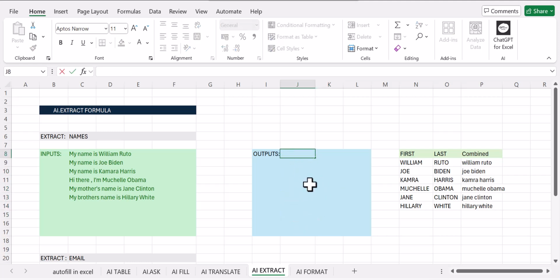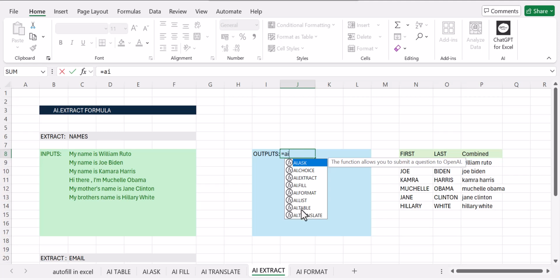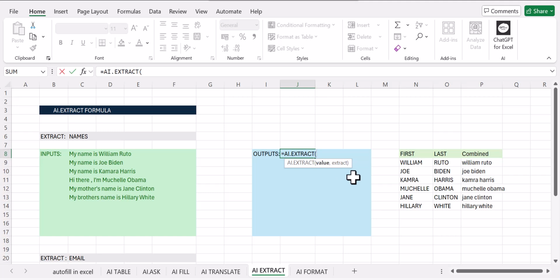So what we need to do is just use the AI extract to be able to extract just the name. Just type in the AI.extract formula. You have it as the third choice. So click on it and then you have this formula AI.extract. You need to have the value that you're extracting your information from, and the extract is the exact thing that you need to extract or to put in your sheet.